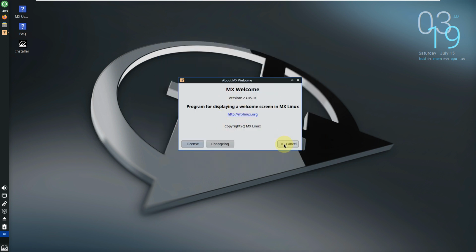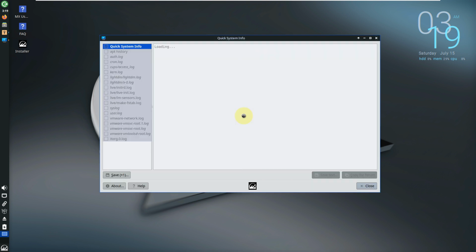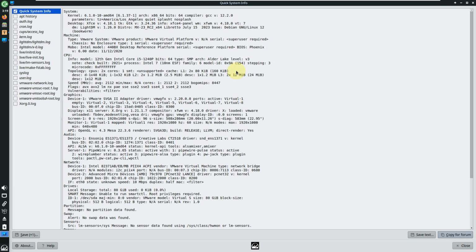Here is a quick full system report, a complete set of information about the distro. The kernel is 6.1.0, or 6.1.37, with 64-bit architecture and GCC 12.2.0. The desktop environment is already mentioned, and the GTK version is 3.24.36. It's based on Debian 12, the code name is Libretto, and the date is here. I'm running it on VMware, so it shows VMware as the machine. Here is my CPU's full information.